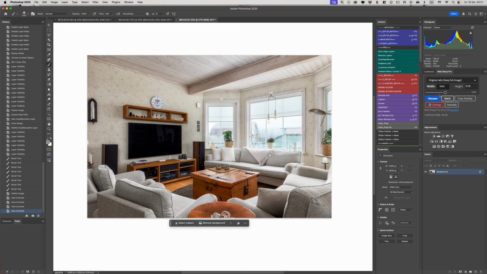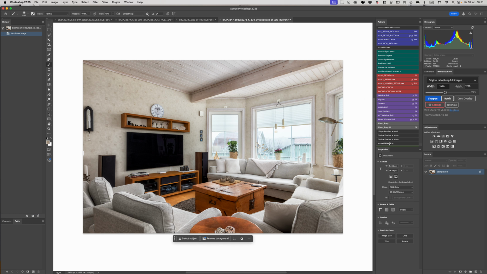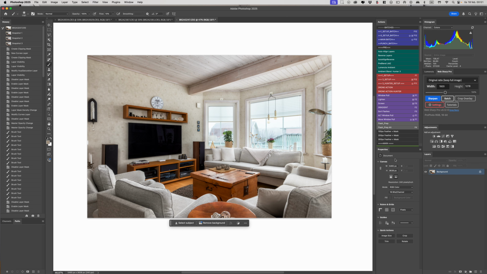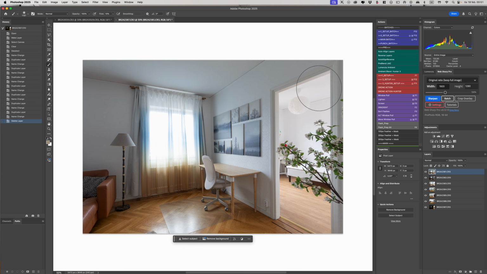I use Web Sharp Pro, also a fantastic plugin from Greg Benz. I just press sharpen, which puts some sharpening on and exports it to a folder that I decided. So that one's done. Let's close that. I will not save it for now.